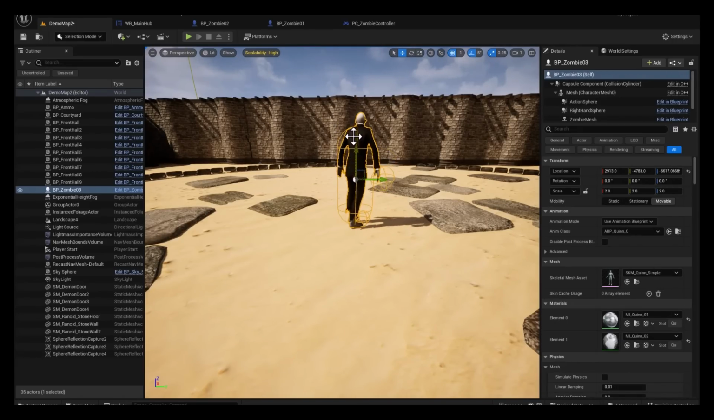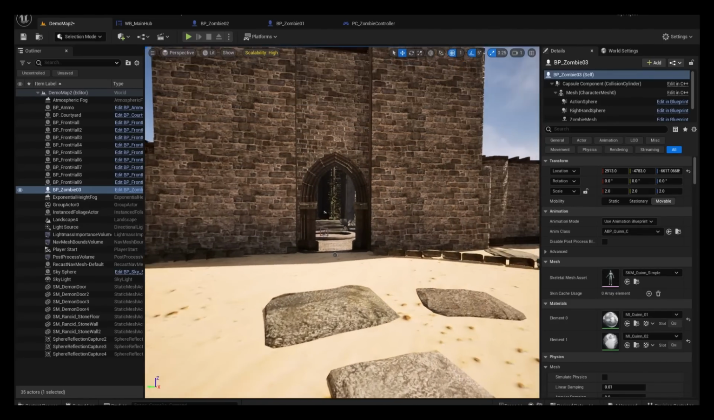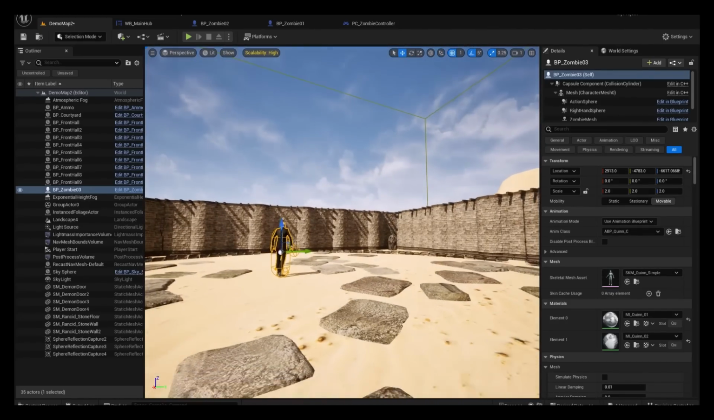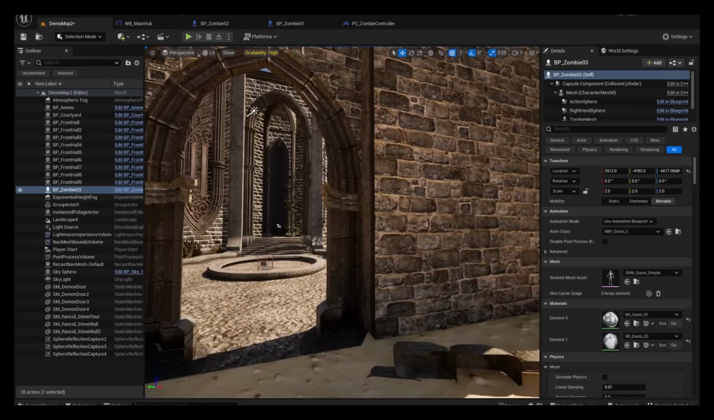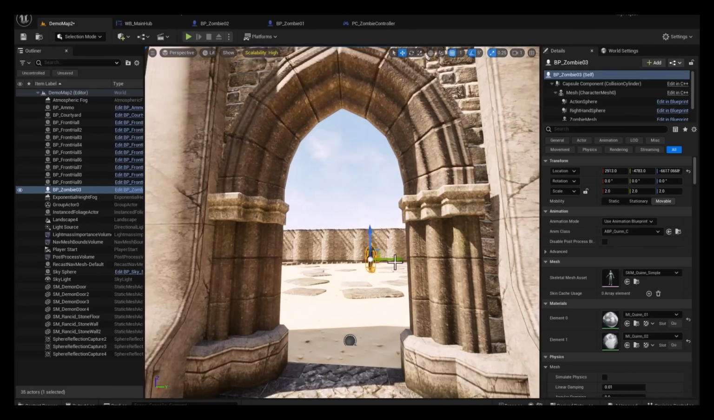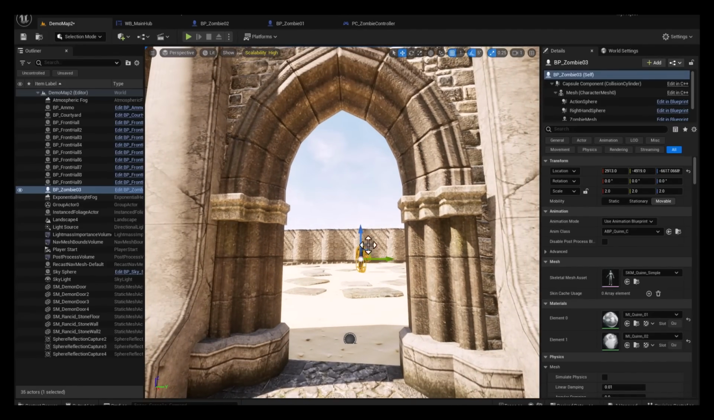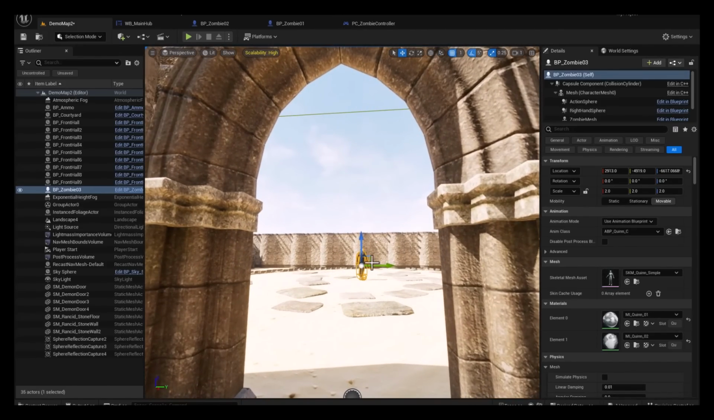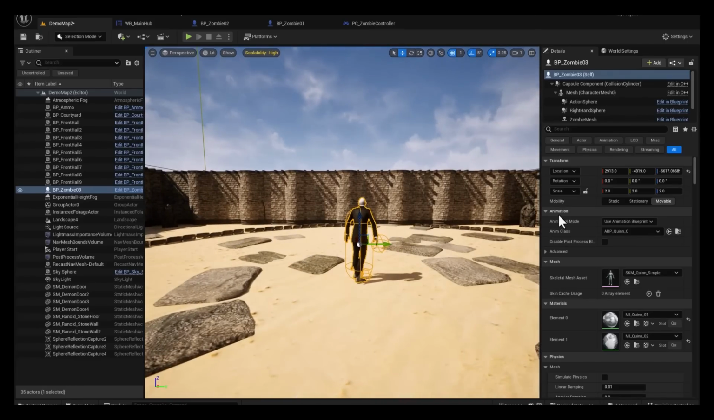So we're going to just take the zombie boss and place him out here in the middle. Like this, and you can hit the End button and that should be fine. And right here, like I said, I got it to where as soon as you come through the door, he's right there. Just move that over. And I think that's pretty good where he's at.